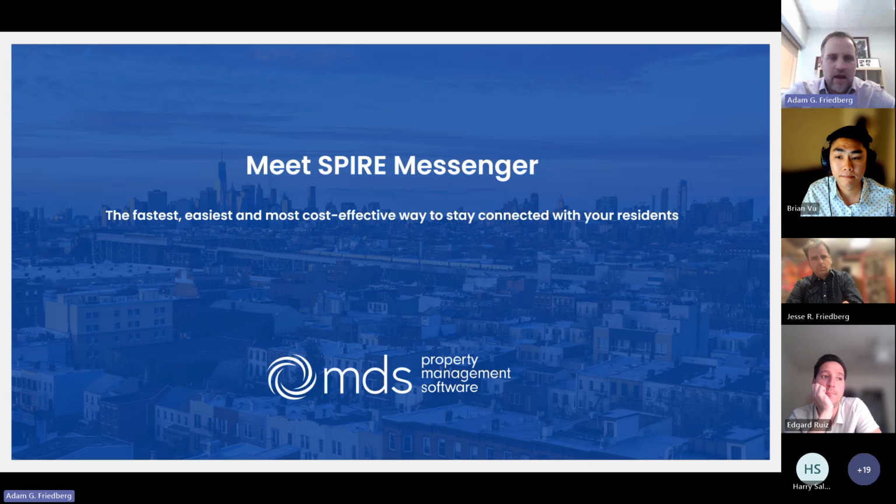We're really excited to talk about this new product, which is built into the core SPIRE system, which we're calling Messenger. And we really do believe that this is the fastest, easiest, most convenient, and cost-effective way to communicate with your residents via email or SMS text messaging. So we're going to show that to you today.